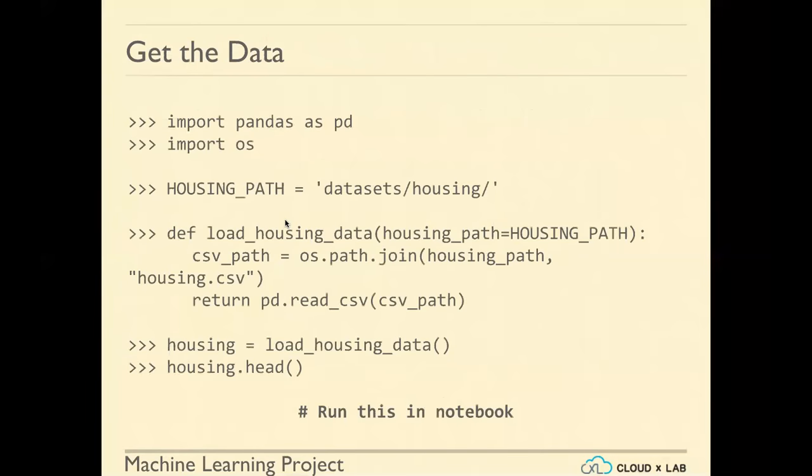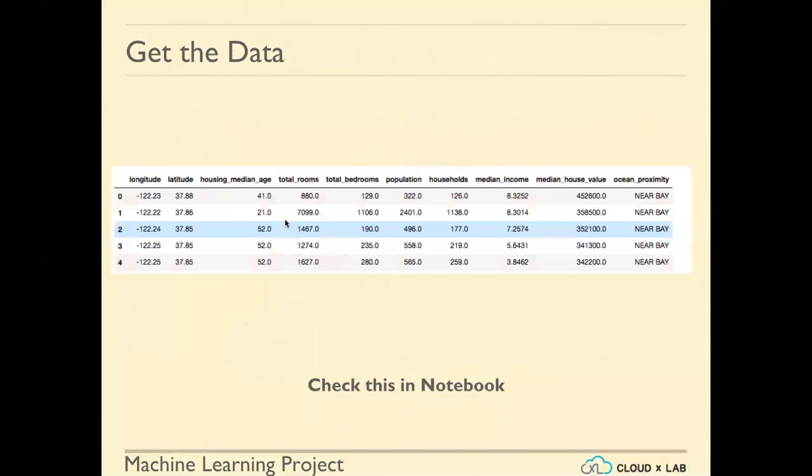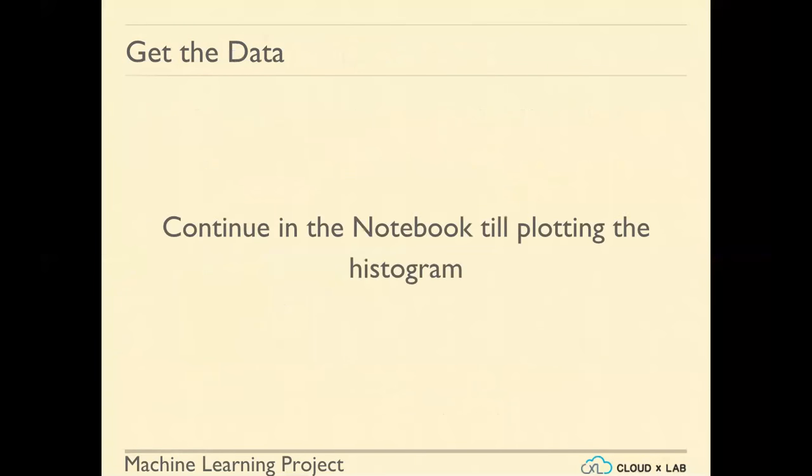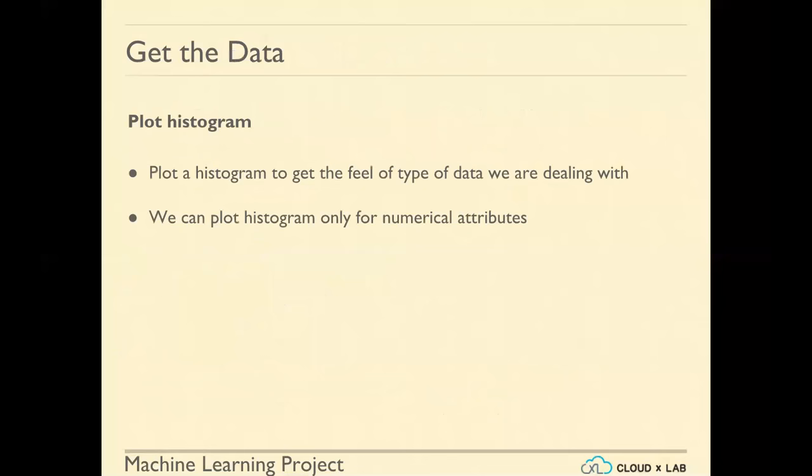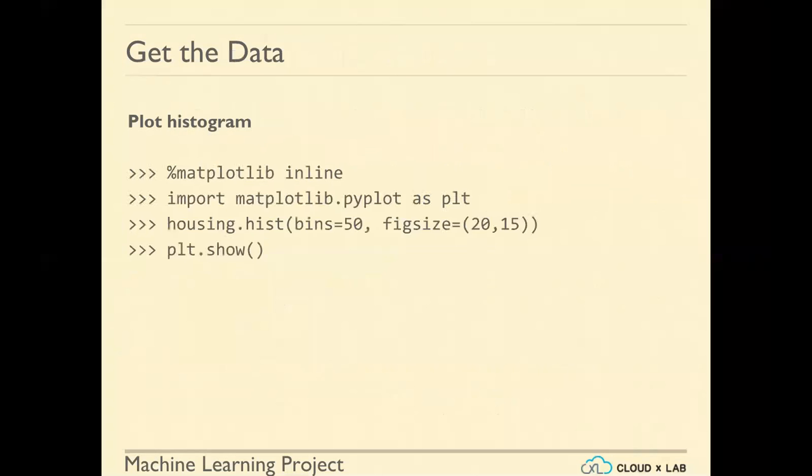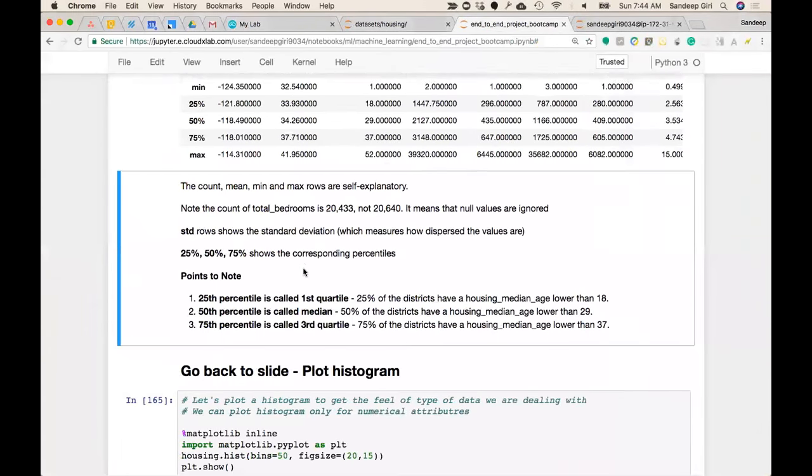Now that was an overview of the data. We are just browsing around the data right now. So the next step is to plot the histogram and take a look at the data. Let's take a look at the histogram.